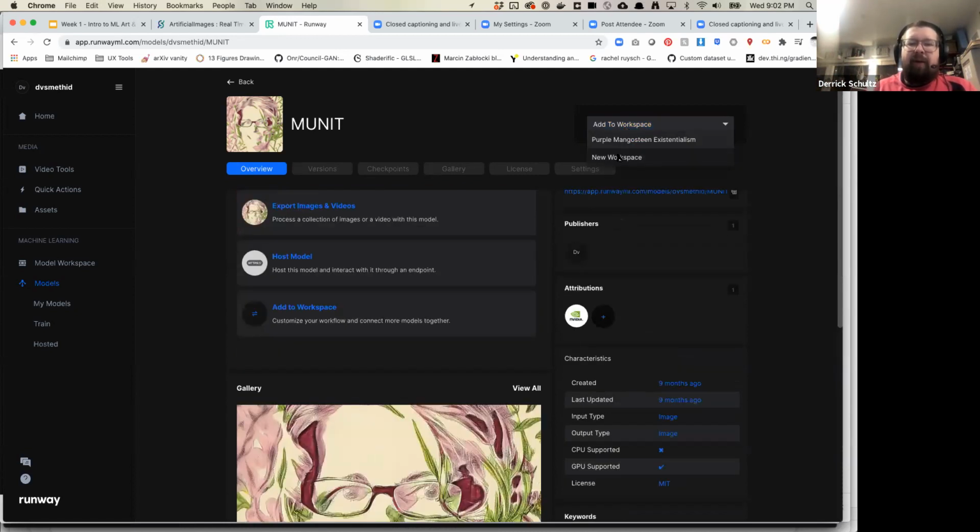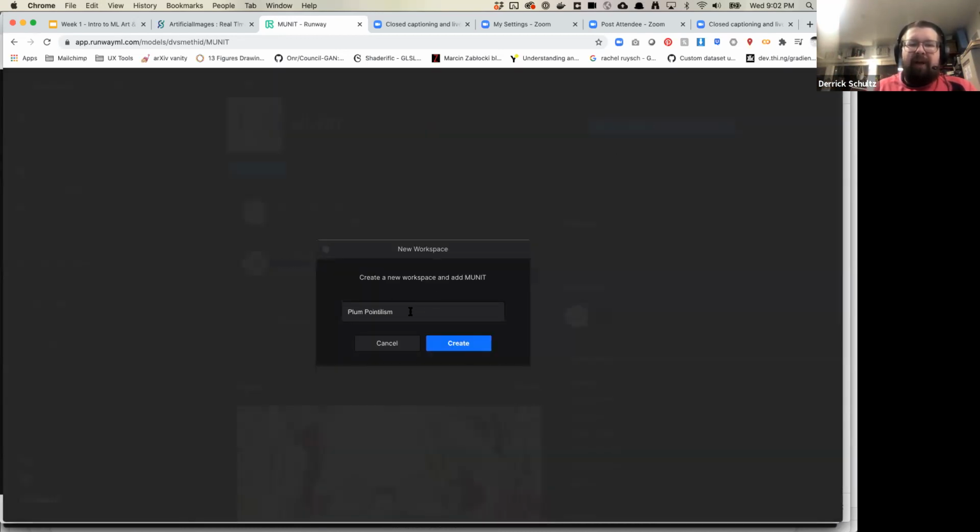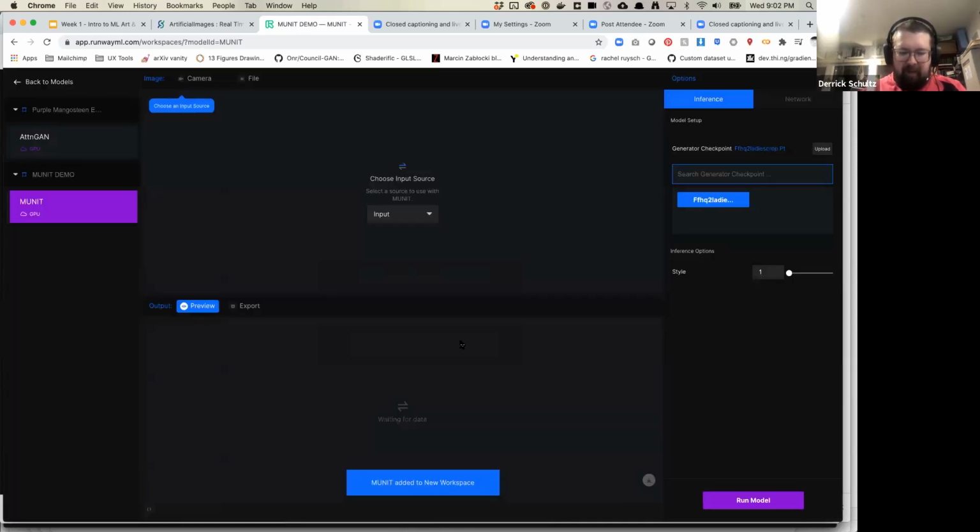I'm going to add it to a new workspace. And it always gives you a funny name for your first workspace, but you can go ahead and change that. So I'm going to change this to MUNIT Demo. Hit Create. So now we're in our workspace interface.